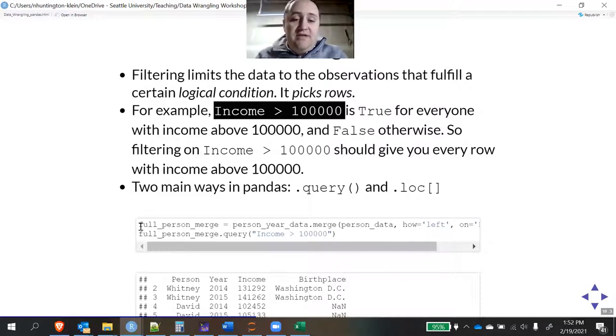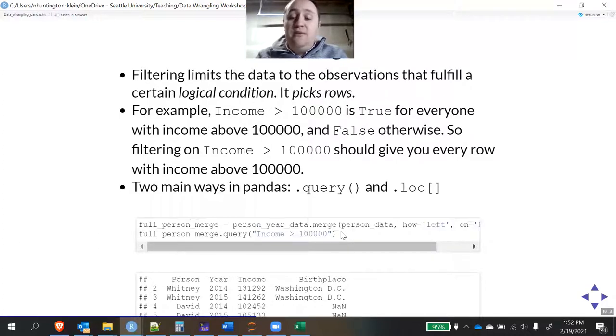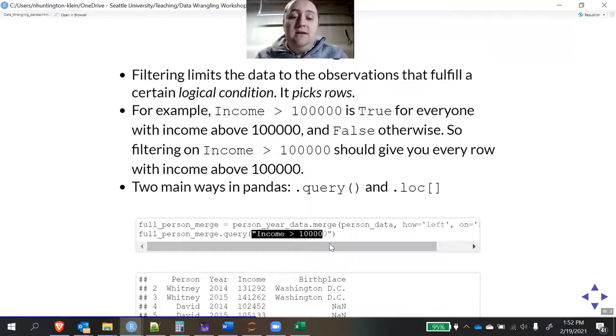So here I've merged together that full person data, right? This is that same merge that we had before, but I'm going to filter to just having people with incomes above 100,000. So I'm going to use dot query with my data set, and I'm going to give it the query income is above 100,000. Right? So that's one way that you can do things. I just feed in the condition that I'm looking for, and it will give me back just the rows, right? So Ramesh, if you remember, only had income in like 80,000 or something like that. Ramesh is no longer in here.